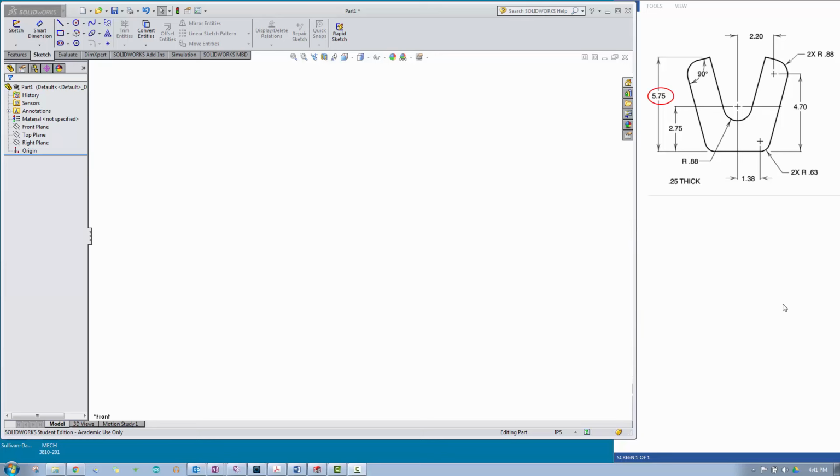Okay, this is a sketching exercise. We have a relatively simple part here taken out of a drafting textbook, and one of the things I will point out is that this 5.75 dimension is actually redundant. I'm going to create my sketch using this point here as the origin, which is the origin of this circle that has a radius of 0.88 inches.